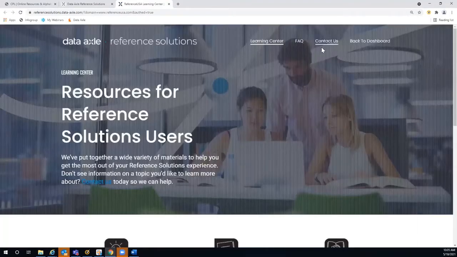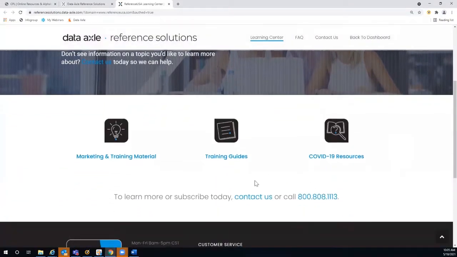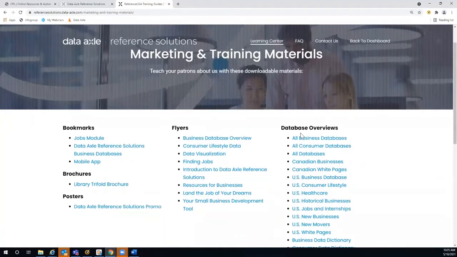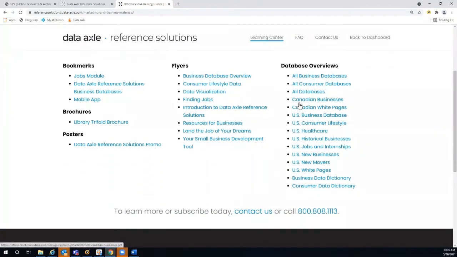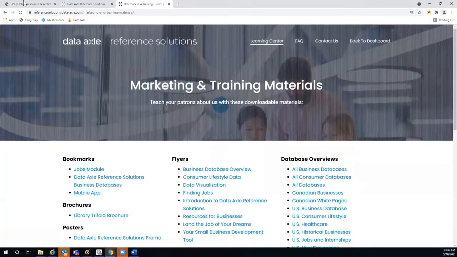Once here, you'll notice we have our contact information in several places. So you can reach out to the library, or you can feel free to reach out to us and we would help you with the gathering of information that you may need. I do like to point out under this marketing and training materials information, we have these database overviews. As you'll note here, we have one for all of our modules. We also have a business and a consumer data dictionary. So if you had a question about a specific data element, you could probably find that answer in either of these. Then we also have overviews, one for all the databases, and the consumer databases. So take advantage of that information, always available to you.